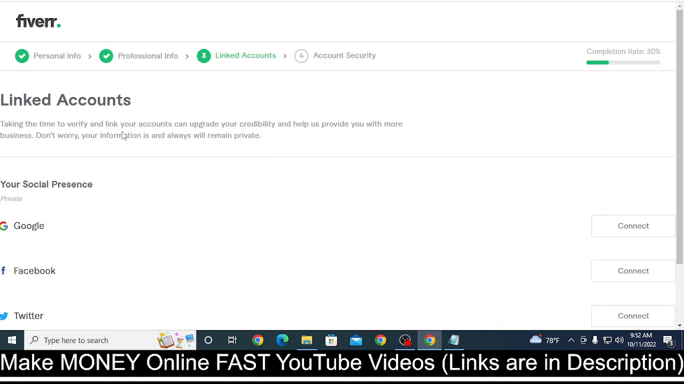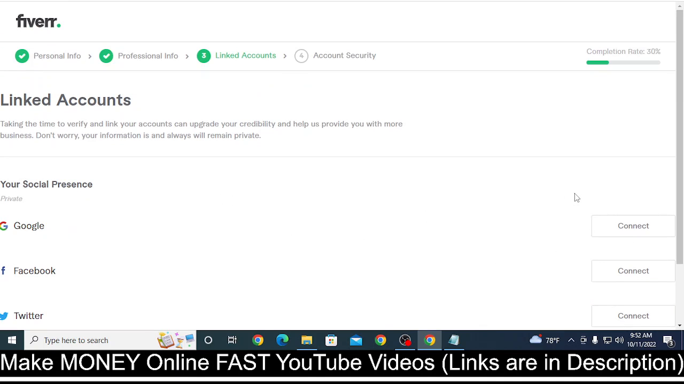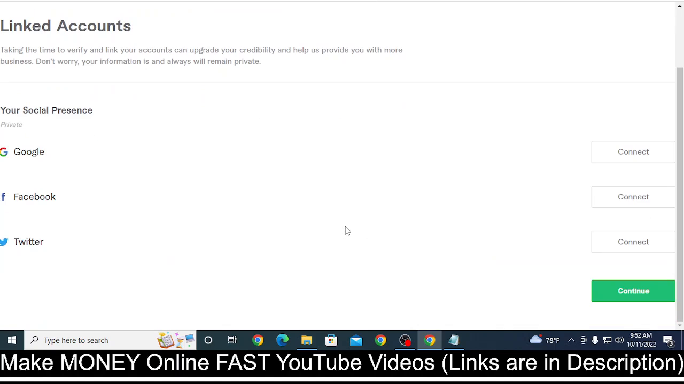Then you will reach this interface where you can connect your Google account, Facebook account, Twitter account if you have any. Okay, you can just click on this connect, and then you can connect it. It is good for building trust with Fiverr and with the customers that you are going to work with in future. So if you don't want to connect, just click on continue and skip this step.